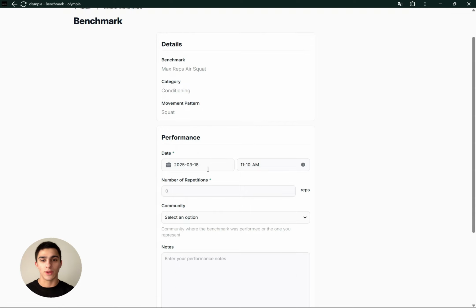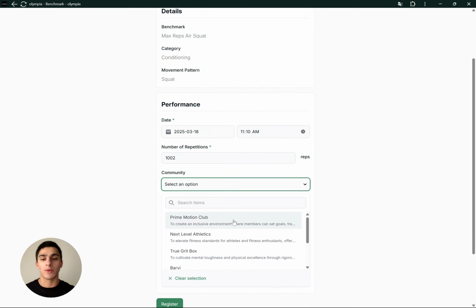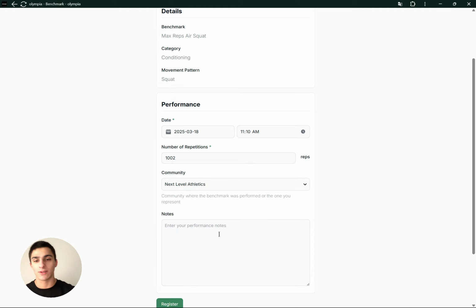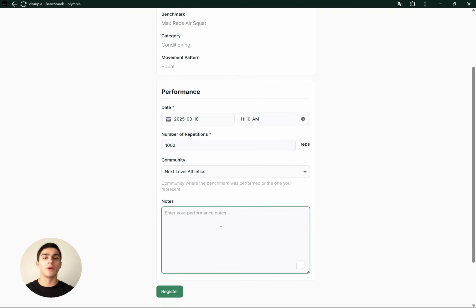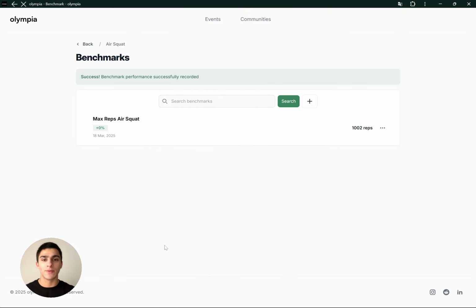So within the day, you can put the hour, you can put the number of repetitions. Let's say I did 1002. And let's say you can even add a community. So imagine if you're a part of some community, you can add it to tell them, well, I did this here, so I did it on Next Level Athletics. And then I can put some notes. And then of course, click on register and it's added.